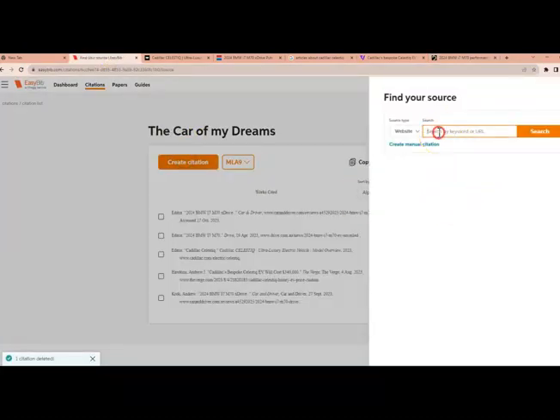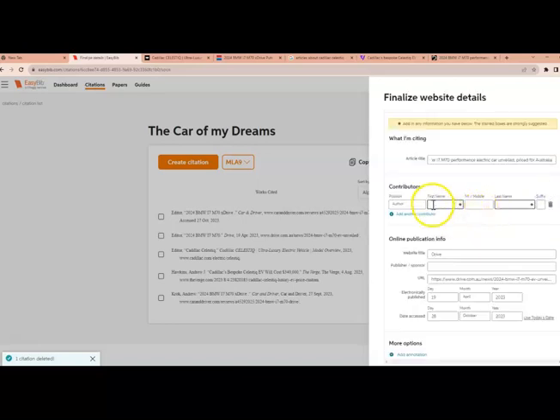Create a citation. Paste this here. Let it find it. Let's make sure that that author's name shows in there. Doesn't. So we need to go back. We need to edit this. Okay, so I'm going to edit this and I'll be right back.